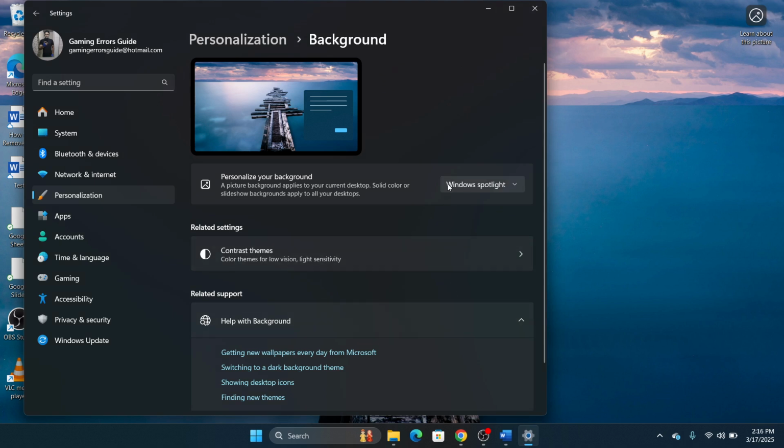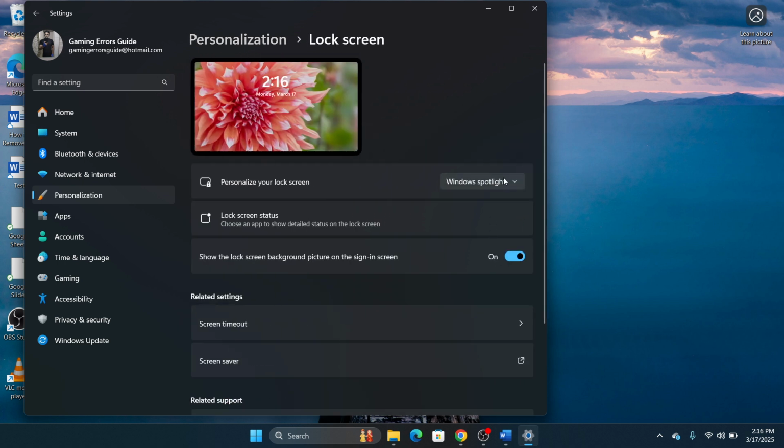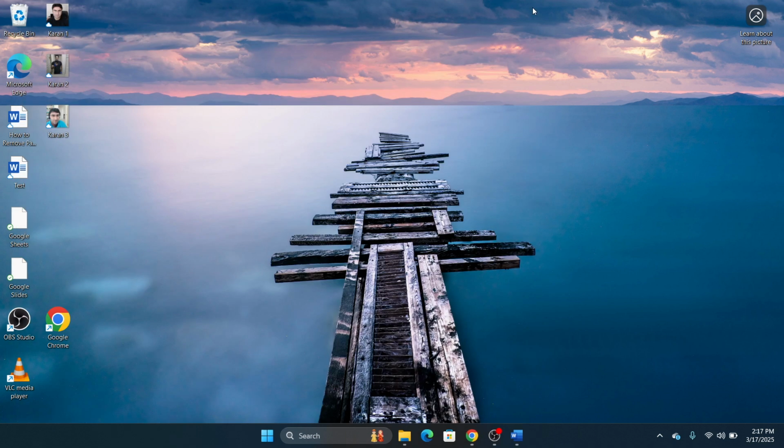And other than this, if you want to do it for the lock screen, then return to personalization, scroll down, select lock screen, and then you can change it to Windows Spotlight from here. Though in the case of lock screen, Windows Spotlight is usually the default option. So you can do this, and yeah, Windows Spotlight will keep on changing the wallpaper from time to time, or the lock screen wallpaper from time to time.